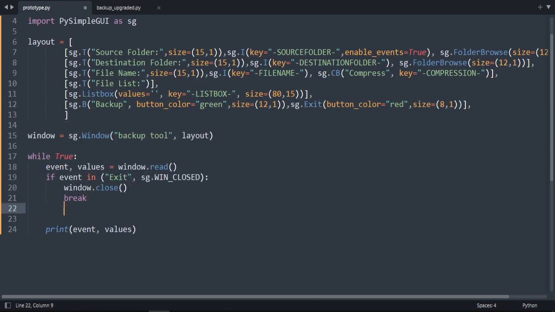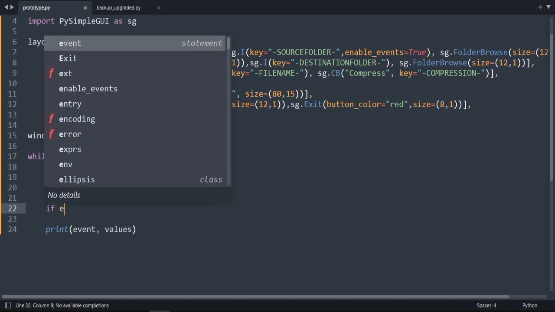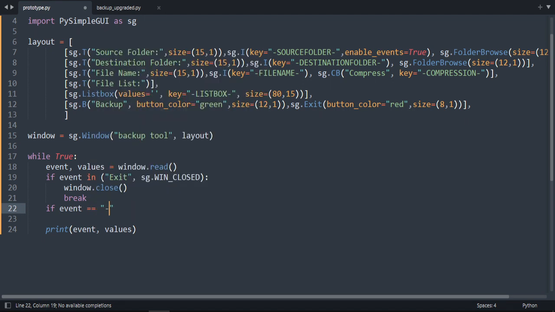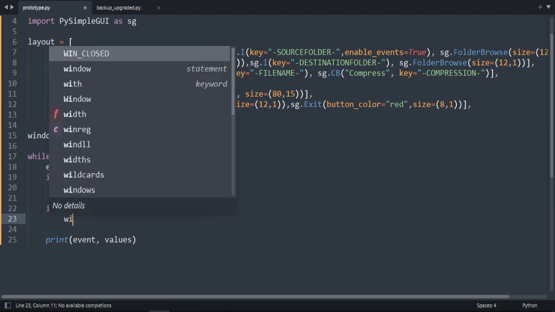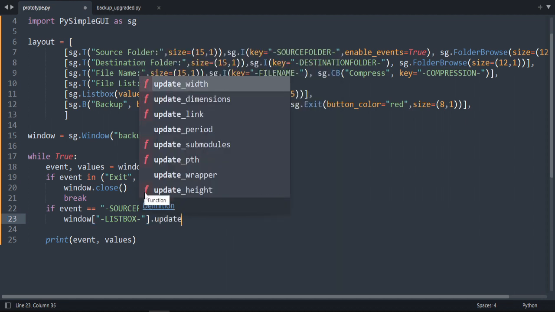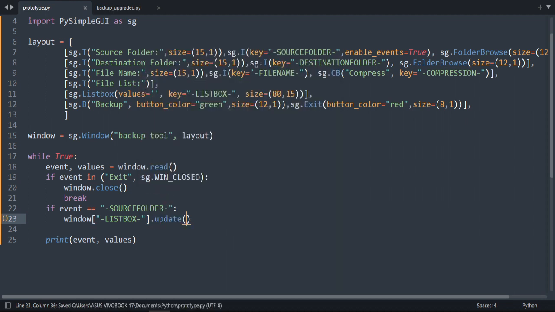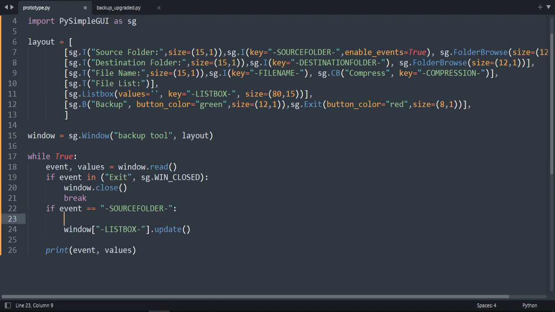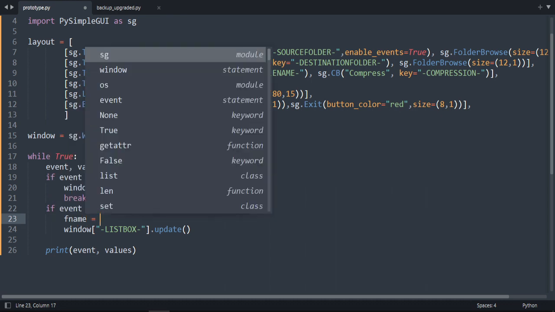So to do that, we're going to use an if statement here. So if event is equal to source folder, which means we choose the file. So we're going to do window and then access the list box key, list box dot update, and here we need to access the file names, and to do that we need to create a variable here.